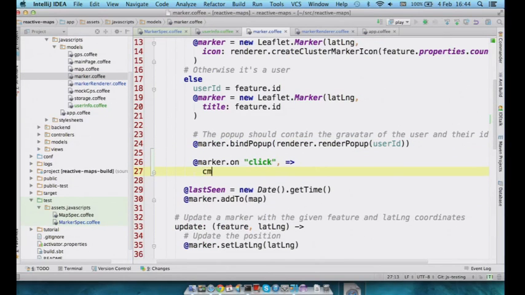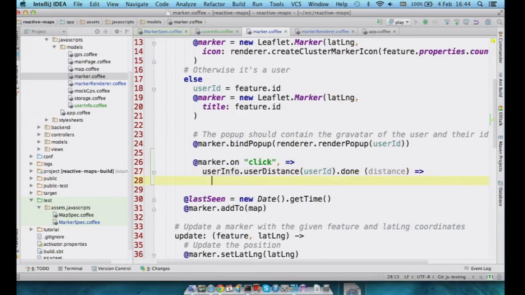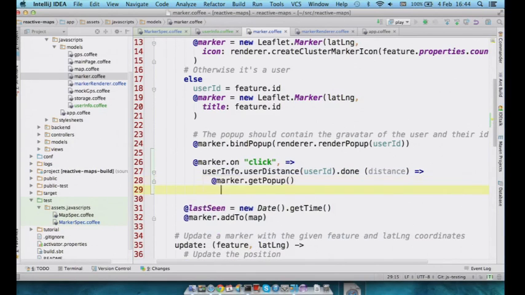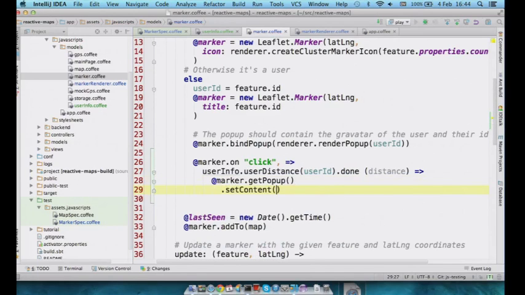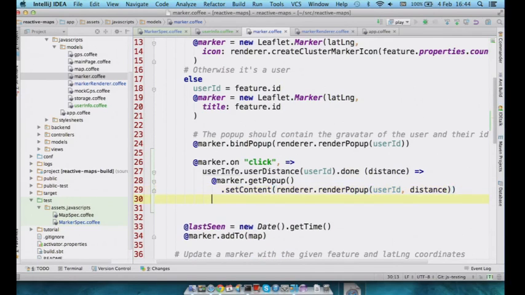So when we click it, we want to get that user distance, which returns the promise. When that promise is done, we add a callback that takes the distance, and then we get the pop-up. We set the content on that pop-up to be the rendered pop-up content from the renderer. So you can see here I've separated out that rendering logic. And then finally I need to call update to ensure that the rendering updates.